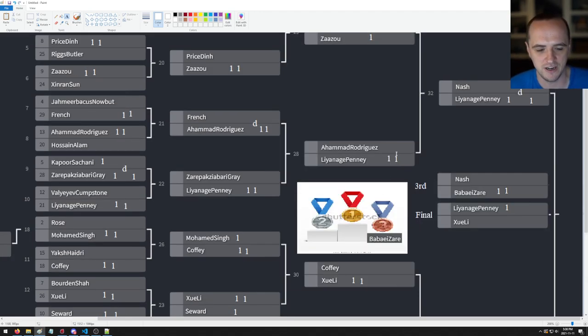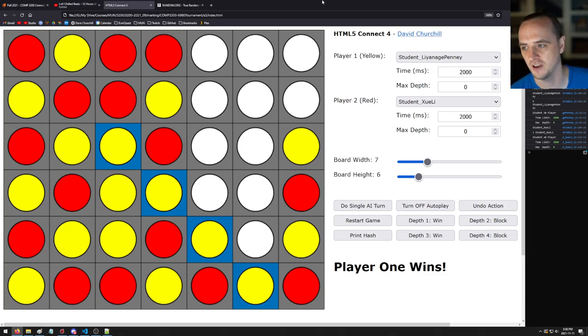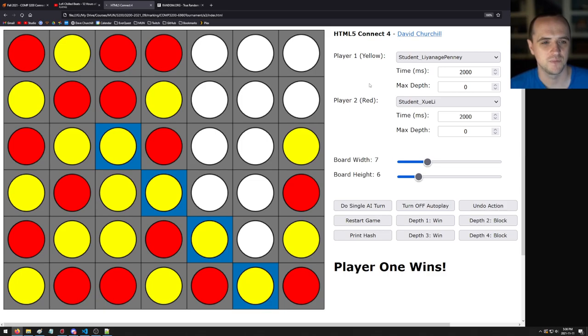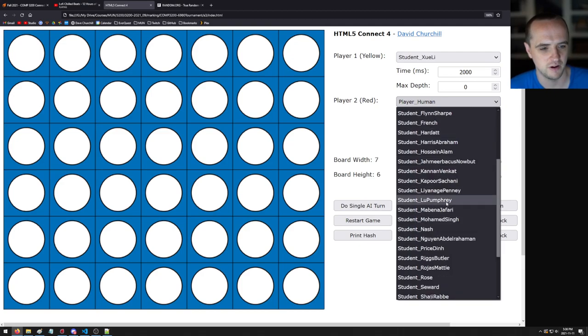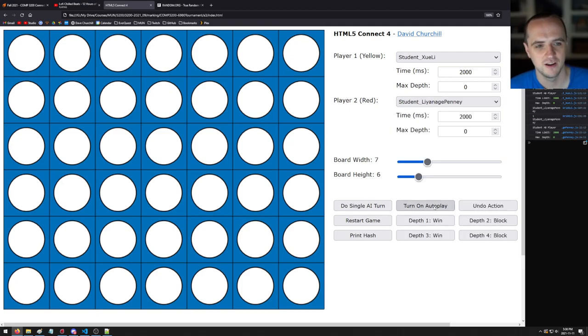Has Lianage Penny dropped a game yet? 1-1, 1-1. So Lianage Penny, oh, it drew a game against Nash, okay? So Lianage Penny has not lost a single game yet, okay? All right, Zhu Li on top, Lianage Penny on bottom. Can the unbeaten streak of Lianage Penny keep going?